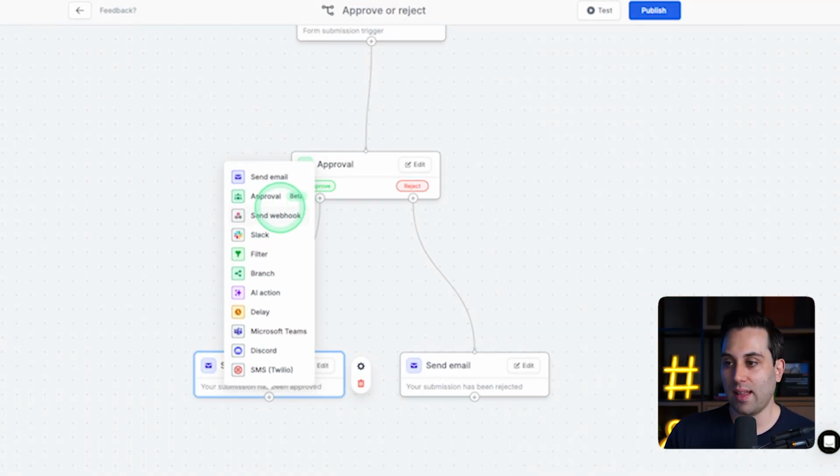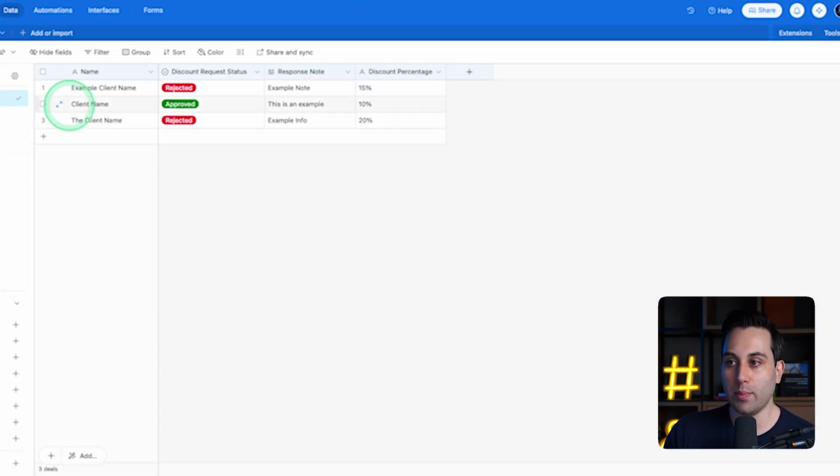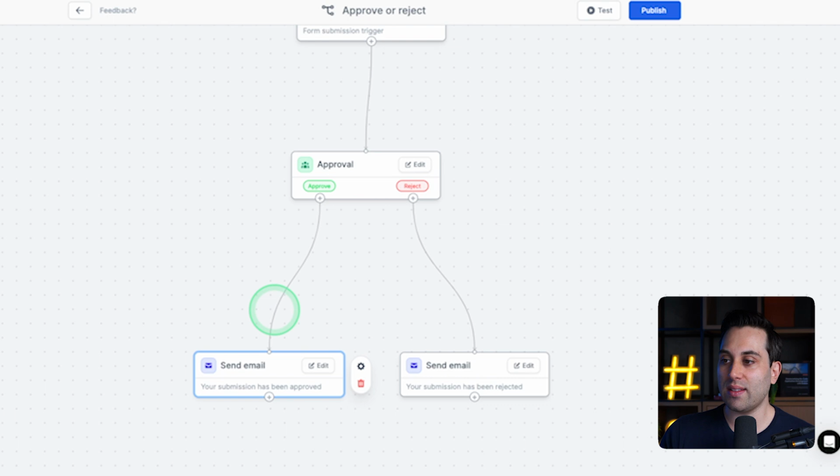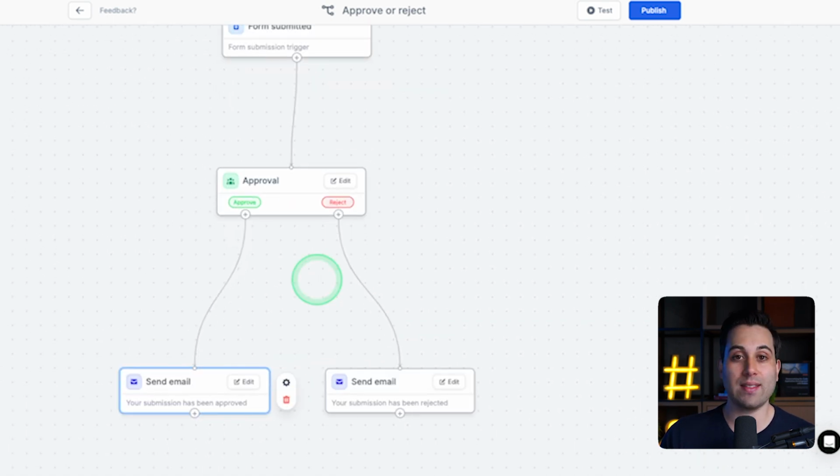You can actually send this information to other services using webhooks as well. So let's say you have an Airtable base, you could have a control of, oh, this client requested an extra discount, it was approved or rejected, and so on. So you could continue building this workflow automation and take this even further if you wish to, okay?